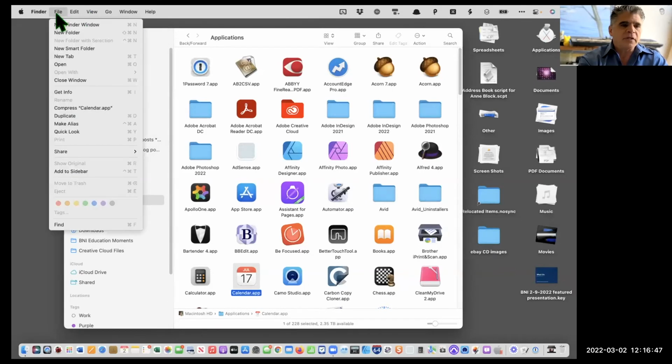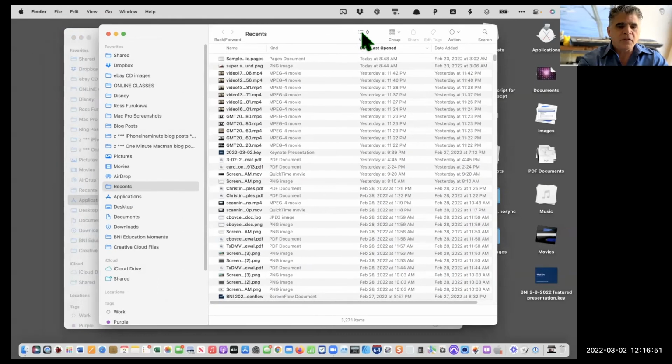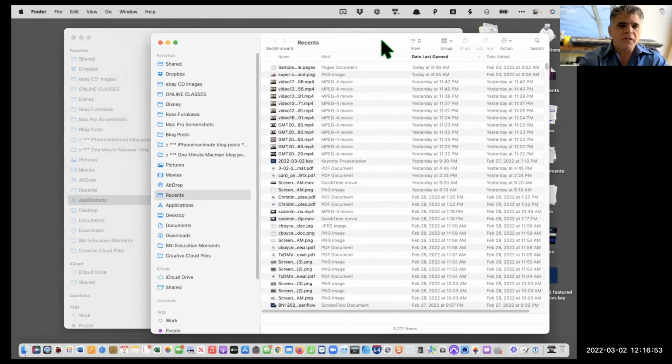And so now let's just open up some other windows. I'll go up here and make a new Finder window. And in this window, you don't see it, right? So we didn't set that as a default. So I'm going to close that window.